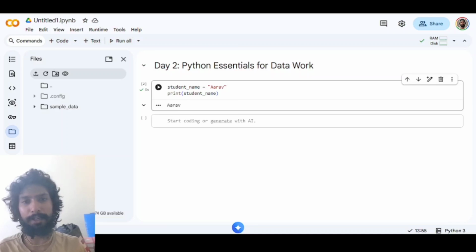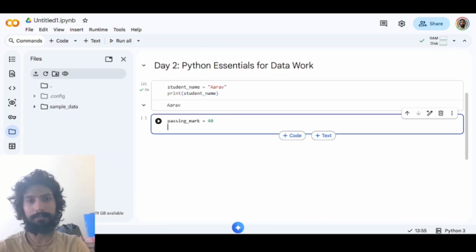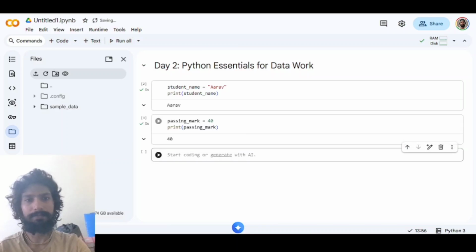A variable gives a name to a value. Here the value is Arav and we have given it the name student_name. Variables help us refer to information without repeatedly writing the original value. For example, we can also store a number. passing_mark equals 40 and print passing_mark. The variable passing_mark now refers to the number 40.